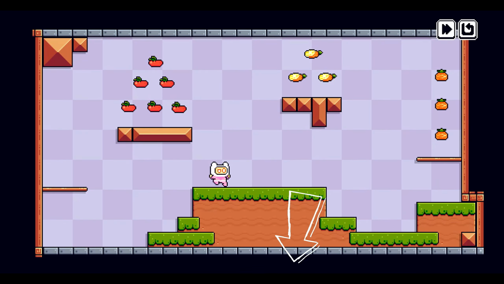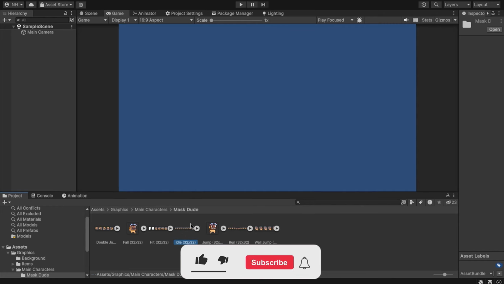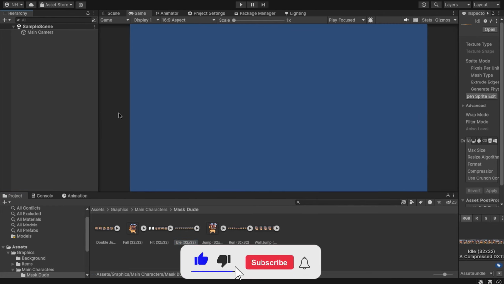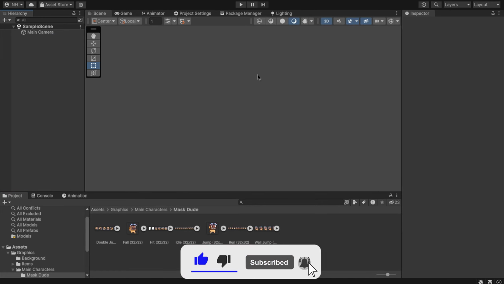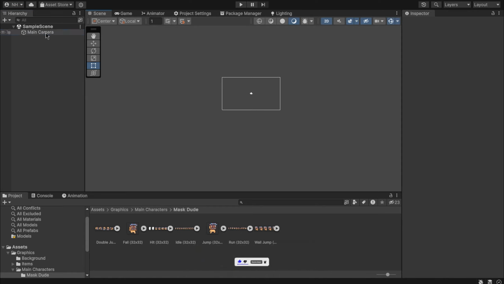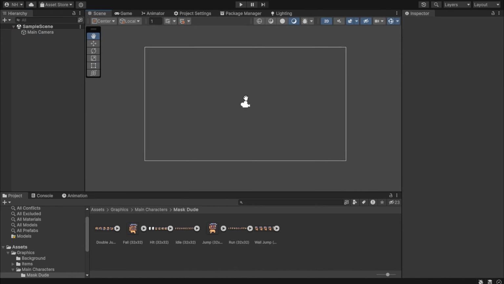Let's open the scene. Each scene in Unity represents either a level or a menu. Unity mostly works with objects, and every sprite you see on the scene is a separate object. So let's begin by creating our main character. Just drag our sprite onto the scene, and that's it.